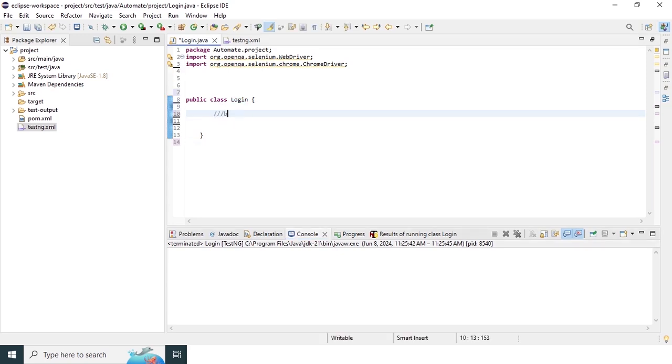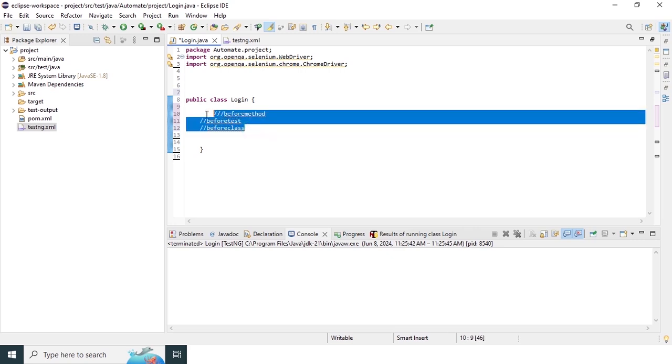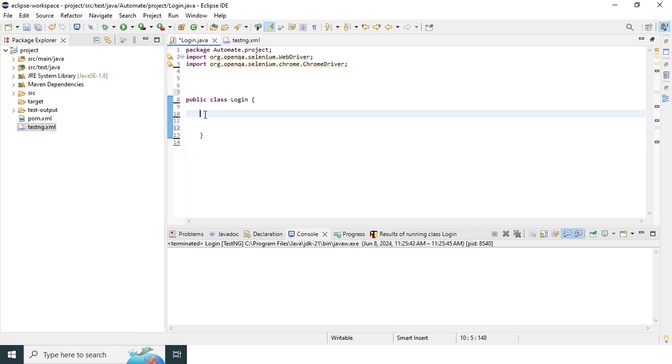Different types of annotations in TestNG, for example, before method, before test, before class. In this tutorial, we will see these annotations step by step. So let's begin. First, we add the before method.